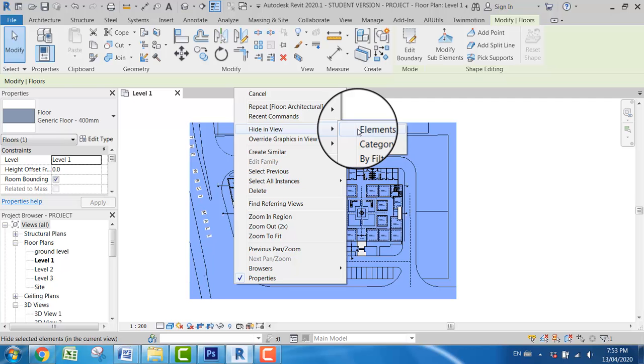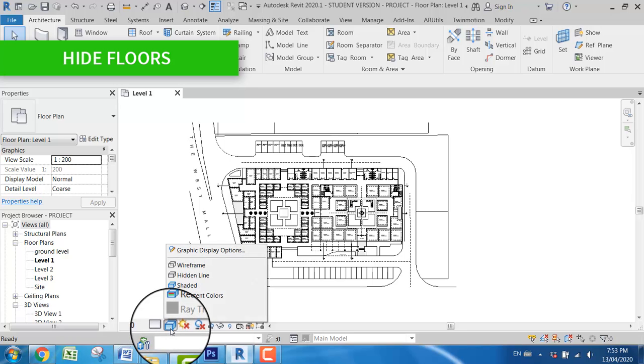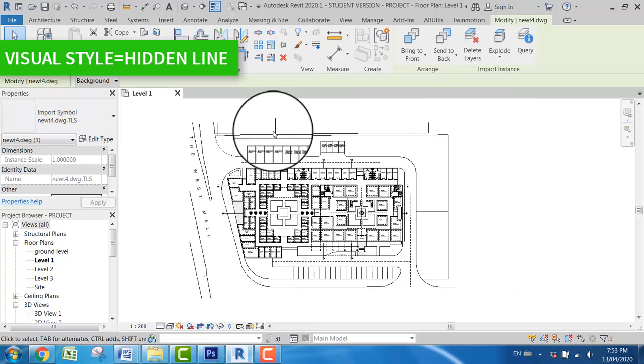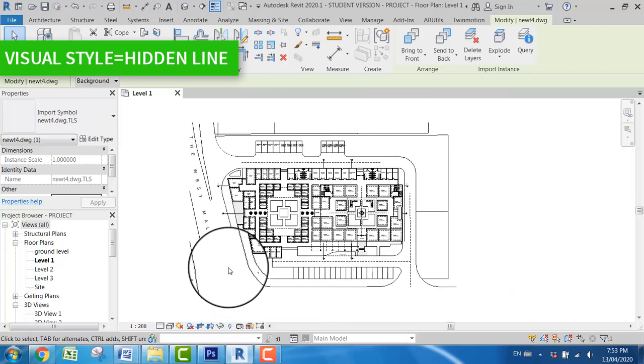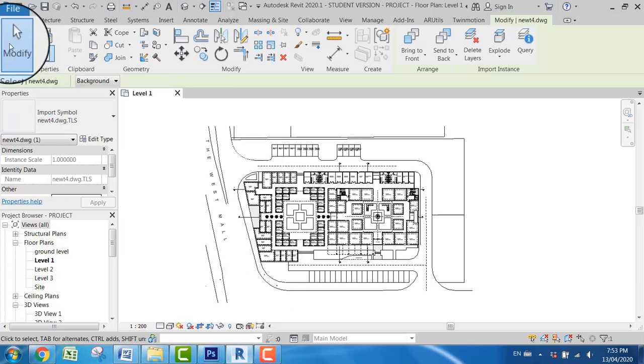So I selected hide view elements and it's now gone. So I change the visual style to hidden line and this file is ready for exporting. How are we going to export that?